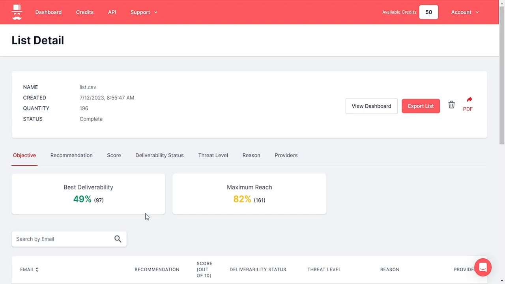The best deliverability percentage describes what Alfred determined to have the highest deliverability rates. Think of it as the most likely to be a real email address created by a real person or a real company. Each of these email addresses was scored between 7 and 10. Maximum reach are emails that include the best deliverable plus emails that are likely deliverable with low to moderate threat levels. Each of these email addresses was scored between 6 and 10. In summary, this first tab of Objective lets you know the best of the best email addresses and the good to best email addresses. Let's look at the next tab.